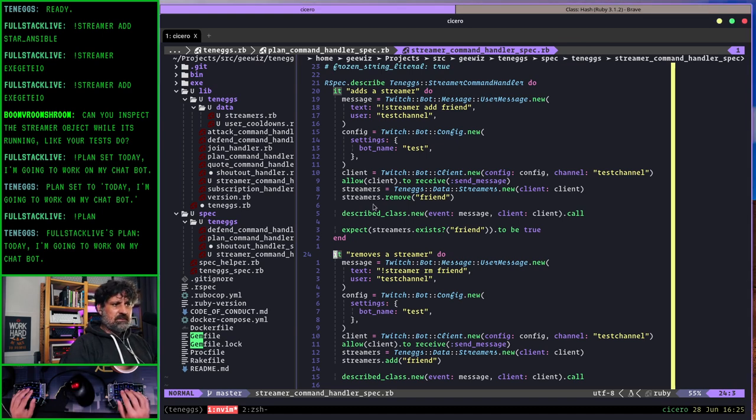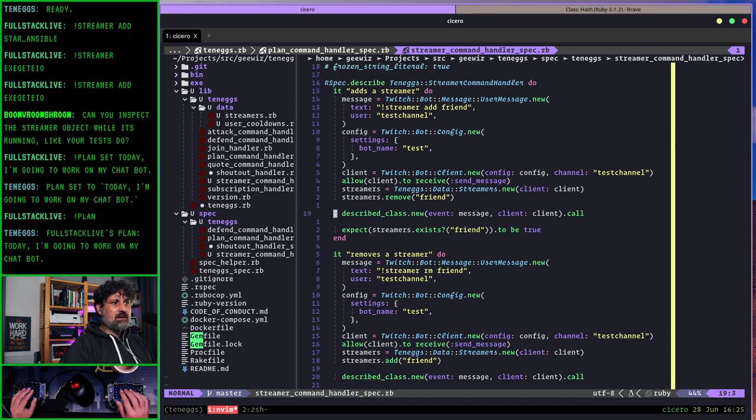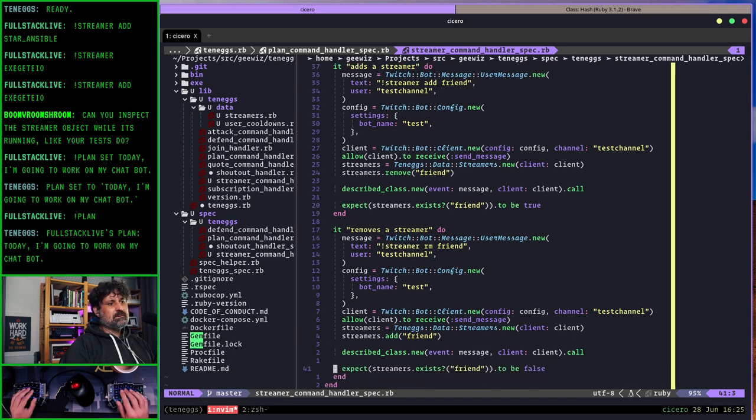So that command didn't require any debugging information or things like that. But since the streamer command combined with the shoutout handler doesn't have immediate effect, we'll have to see if it works. I'll go ahead and add a few streamer colleagues to my list, and I guess we'll pretty soon see if that works or not.